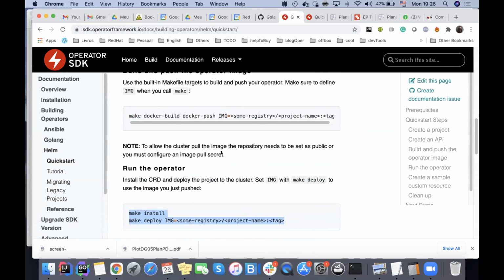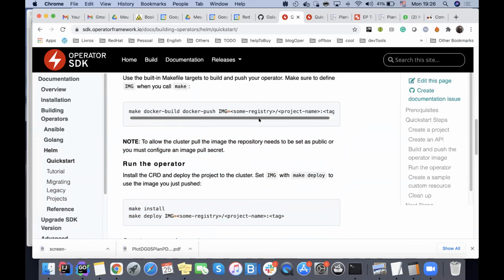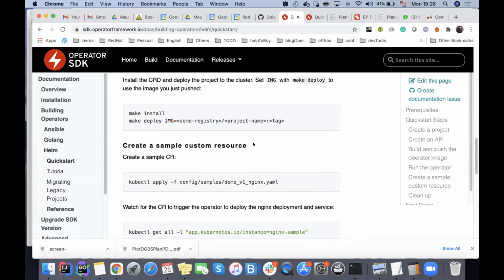And we put this note because a lot of beginner users don't know that the image needs to be pushed to a registry, and that it needs to be made public for it to be pulled, for the operator to work at the end.